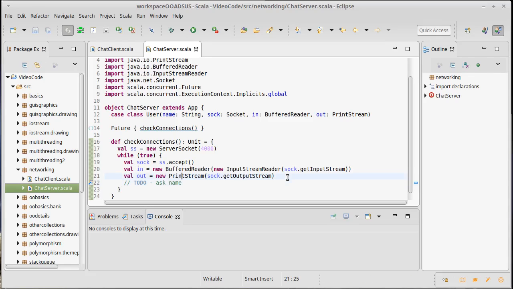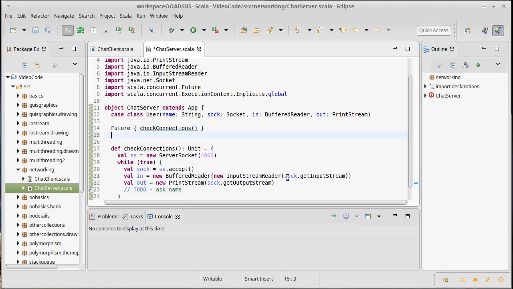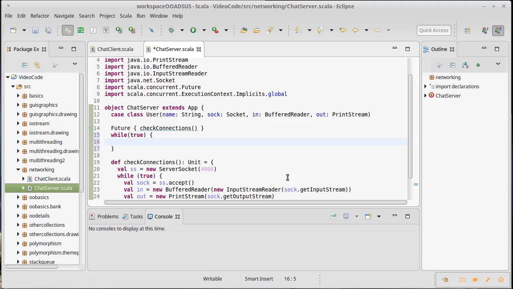Okay. While that thread is checking for connections and adding new users, the main thread can also be sitting in an infinite loop, and that infinite loop is going to run through all of the users, checking input.